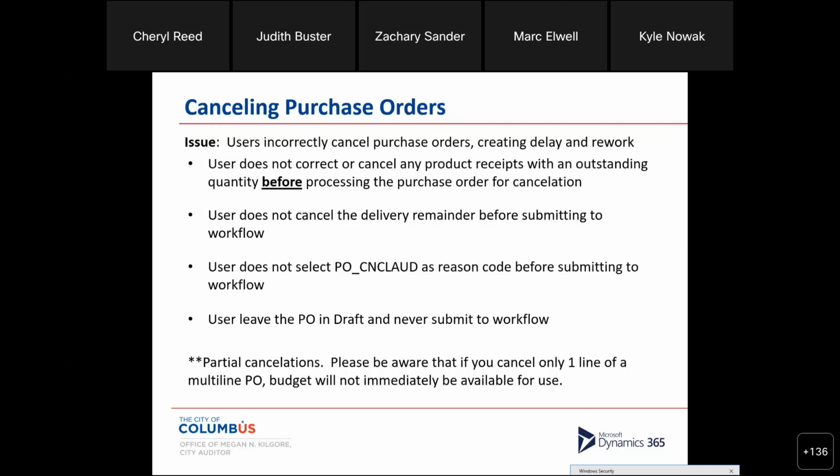All right, my next favorite one. Canceling purchase orders. We have users who incorrectly cancel purchase orders, which creates a delay and some rework. It's really critical to note that you cannot have any outstanding product receipts when you go to cancel your purchase order. This is the gotcha for a lot of users, right? The user does not correct or cancel any product receipts with an outstanding quantity before processing the purchase order requisition. If you don't do this step, then you end up having to get it back to a confirmed state so that you can do that and then resubmit.